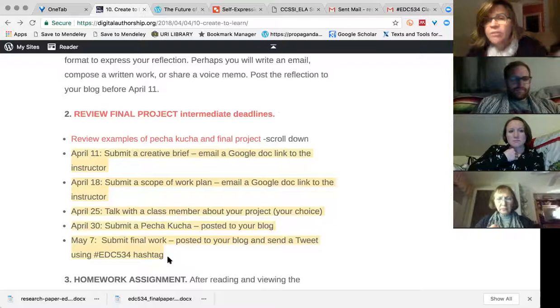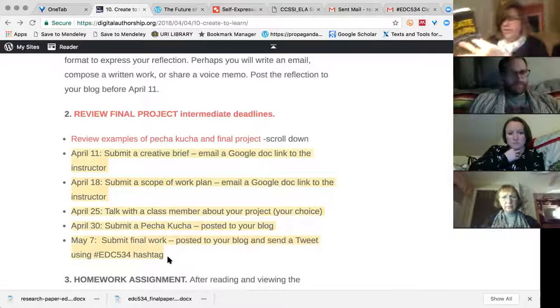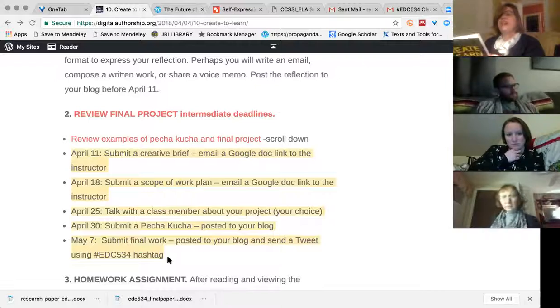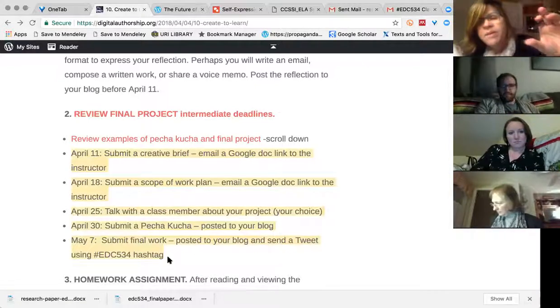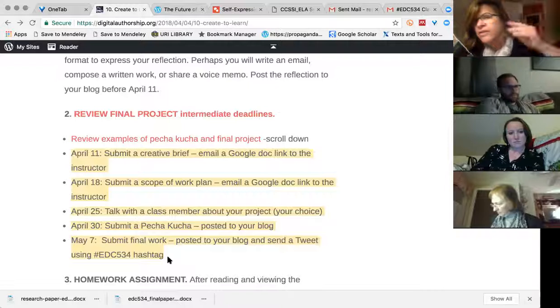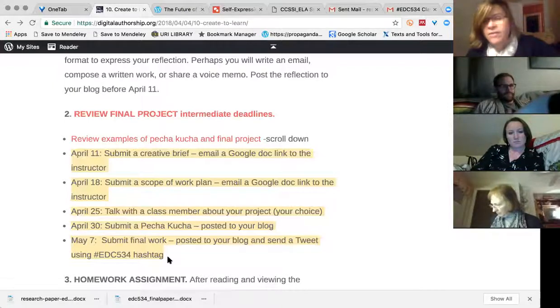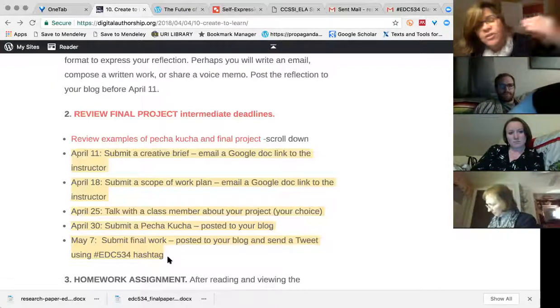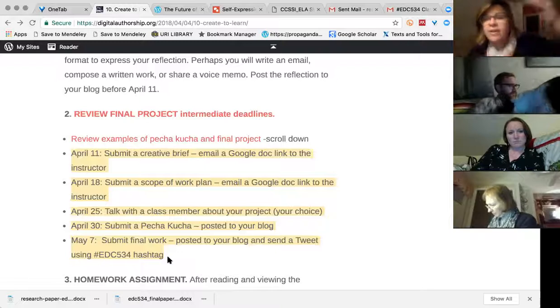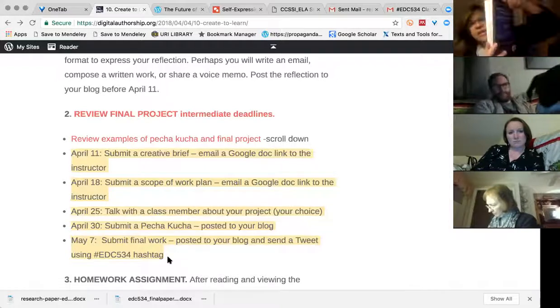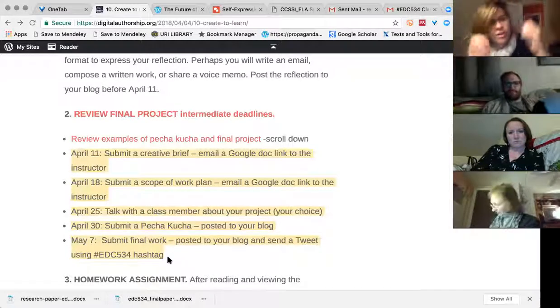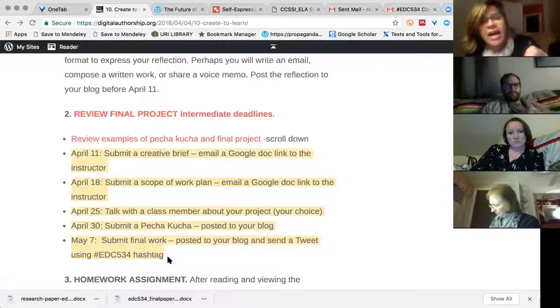Next week, I'm going to expect you to create a creative brief, which right around page 24, it's a short piece of writing that gives me a sense of your focus. Email that to me as a Google Doc link. The following week, I'm going to ask you to submit a scope of work plan, which also is outlined in chapter 4 of the book. You're going to email that to me as a Google Doc.